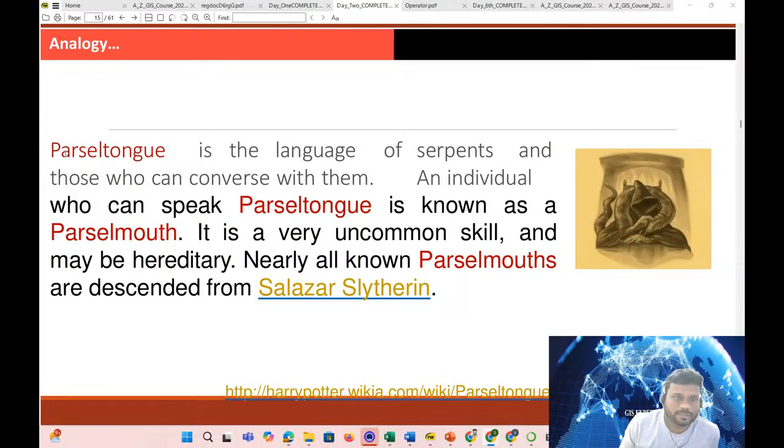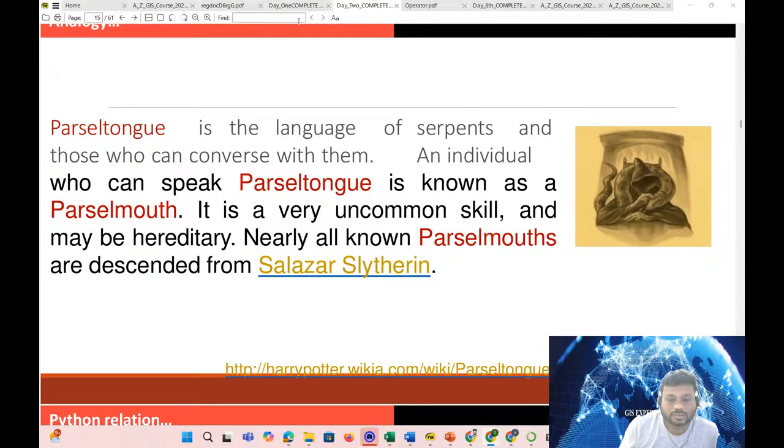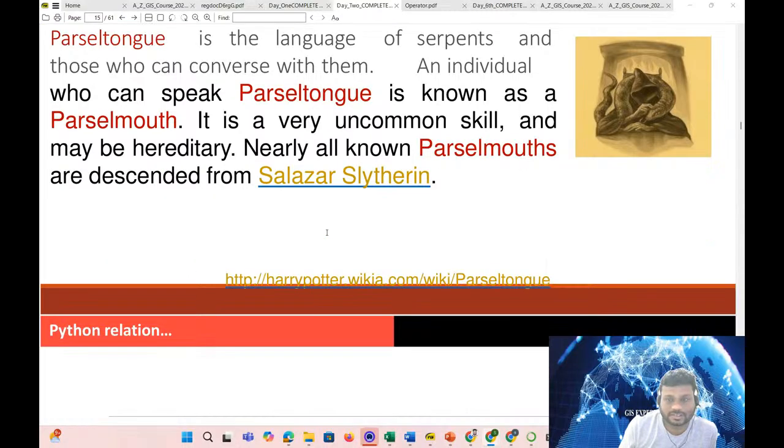So Python started from these things. What is Python? Parseltongue is the language of serpents and those who can converse with them. An individual who can speak Parseltongue is known as a Parselmouth. It is a very uncommon skill and may be hereditary. Nearly all known Parselmouths descended from Salazar Slytherin. So Python is coming from these things.